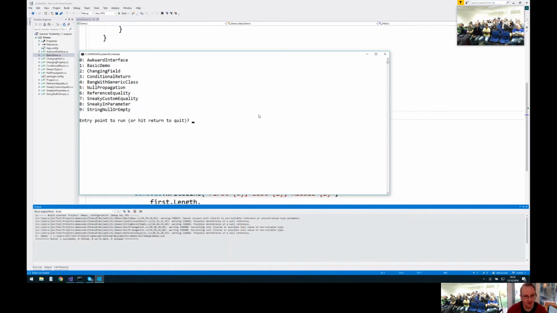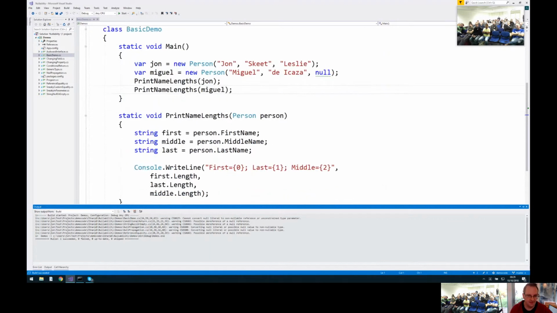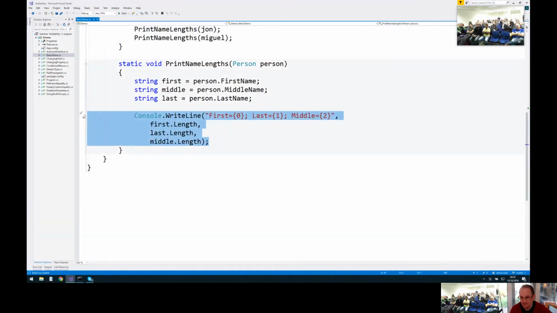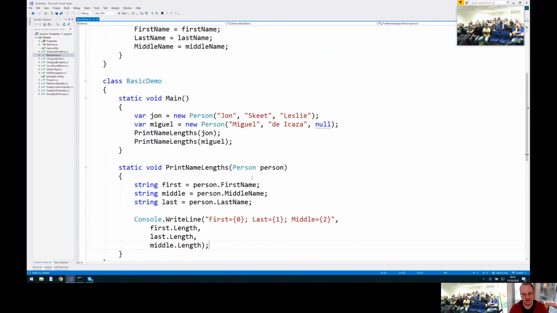If I run the basic demo, it's wrapped in a target invocation exception, but we get a System.NullReferenceException, and it's at line 35 of print name lengths, and line 35 is this statement here. First it managed to print out John, which is fine because I have a first, last, and middle name, but it failed with Miguel because Miguel doesn't have a middle name. All so far, so normal. All of this would behave exactly the same in C# 7 and earlier.